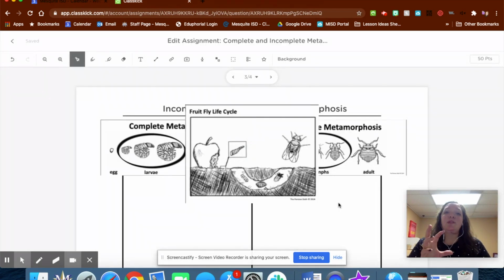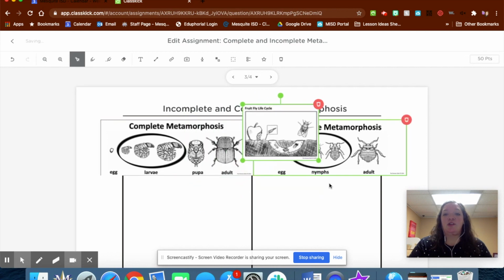Again, that resource page, if I went through that too quickly, or you have other questions, that resource tab on the front homepage of Classkick has lots and lots of information.